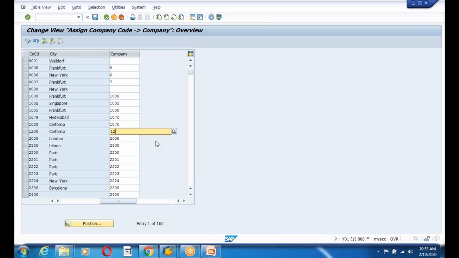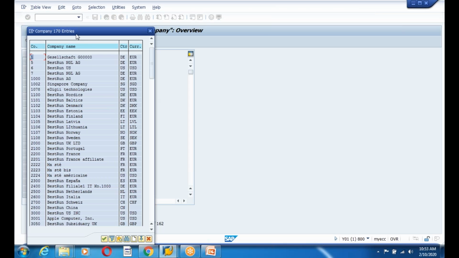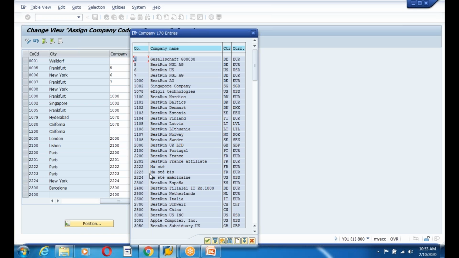There are two ways, guys. Suppose when you press F4 also you are going to get it. What is F4? Already you know. It provides a list of possible values, a list of companies. So in that list of companies, my company is 1200. Where is 1200? 12,000, correct. That's not 100. The company is 12,000.